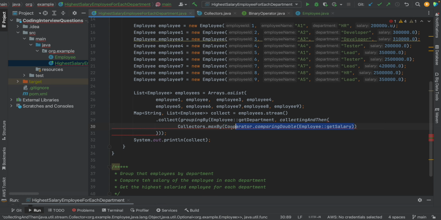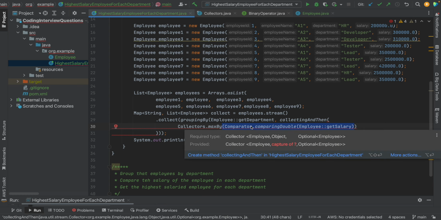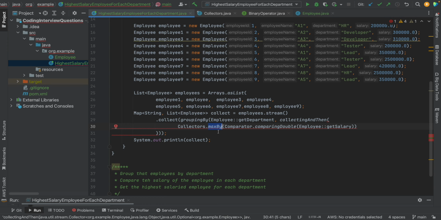Then on this sorted order, what I'm doing? I'm getting the maximum element. Why am I getting the maximum element? Because I need the highest salaried employee. So I need the max value element of this salary. So my work is almost done here.